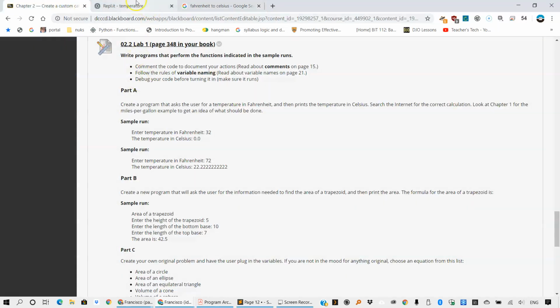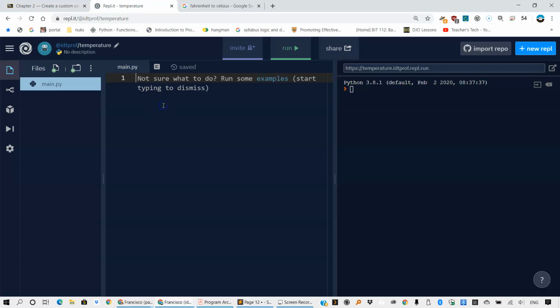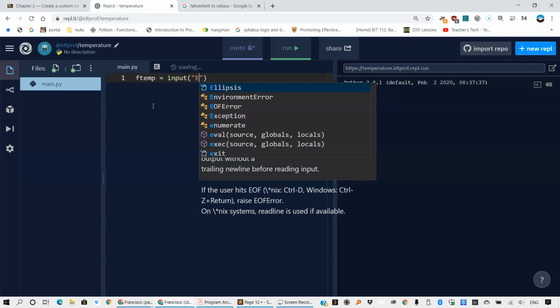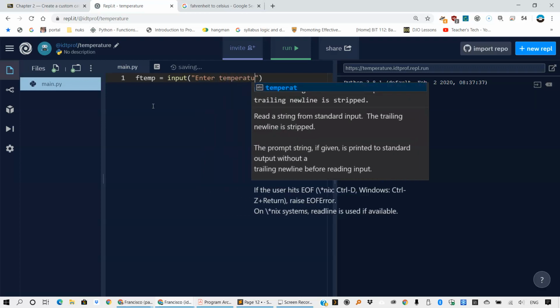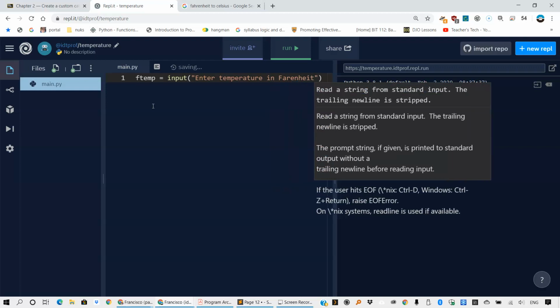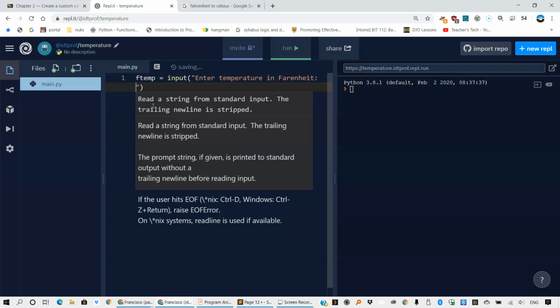So to do a little bit of math on repl, well, before I do the math anyway, I need to ask the user to input, well, what do I want to call this? I'll call it ftemp for the temperature in Fahrenheit. It's going to be equal to the input with a question that says, as stated in the sample, enter temperature in Fahrenheit. If I misspell Fahrenheit at any point, I apologize.